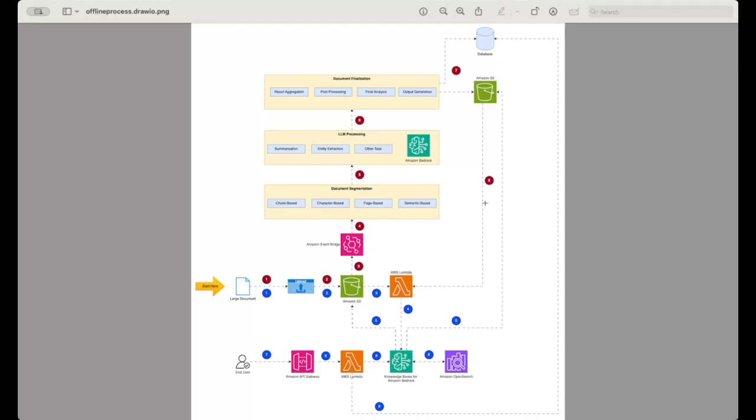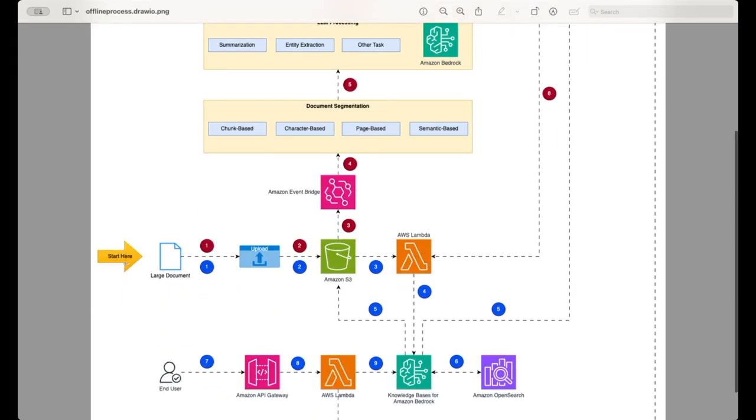Let's take a look at the architecture diagram of how we implemented the offline process, or the cumulative MapReduce process, for a large document. We have used AWS as a preferred platform to implement this, predominantly using the large language models provided by Amazon Bedrock. So let's start with where the user is going to upload the large document.